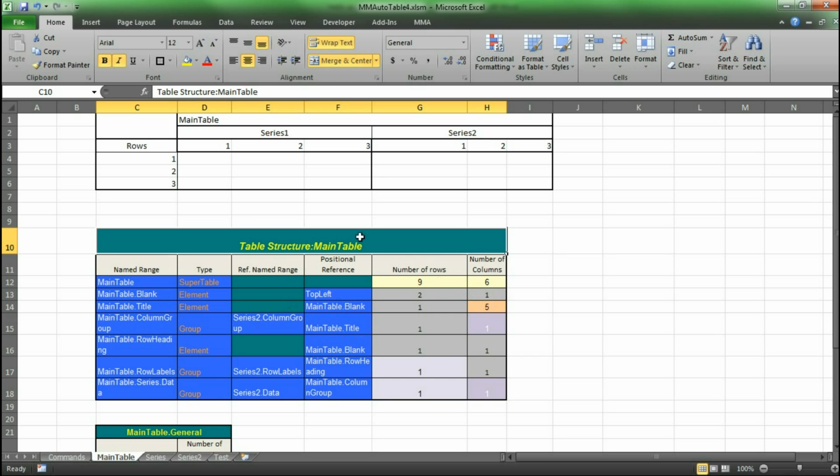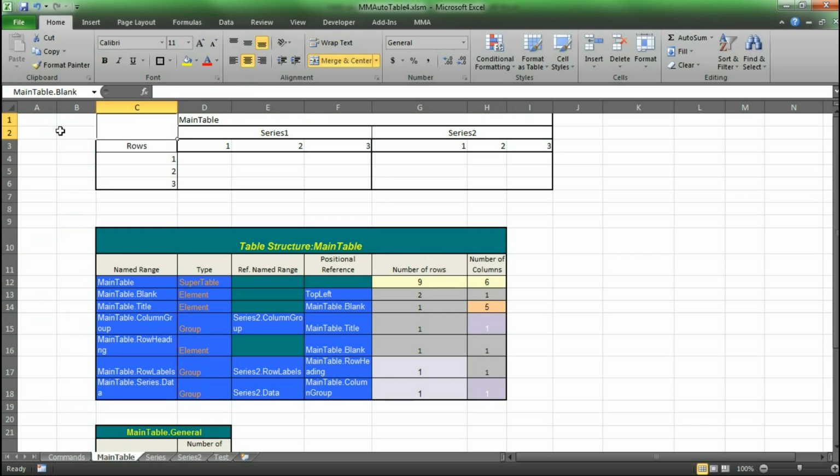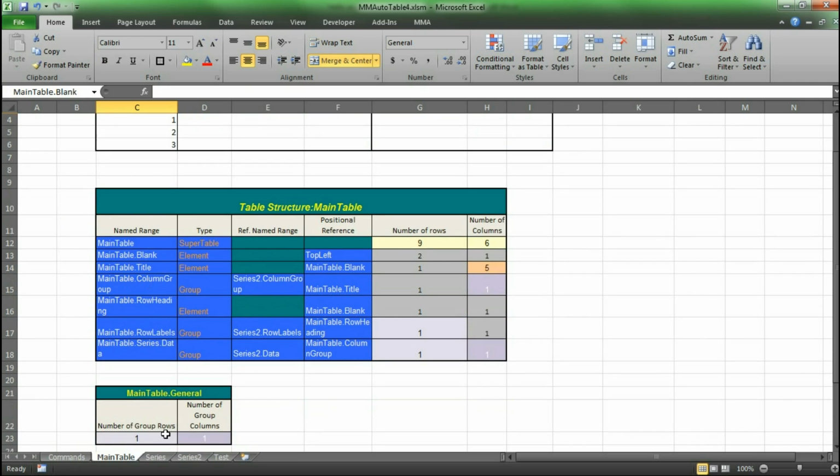This is the same as what is within the named range main table.blank. If we look in the named range, it's got 2 rows and 1 column in that component of the table. We can also specify things like the number of group rows and columns for each of the data series.